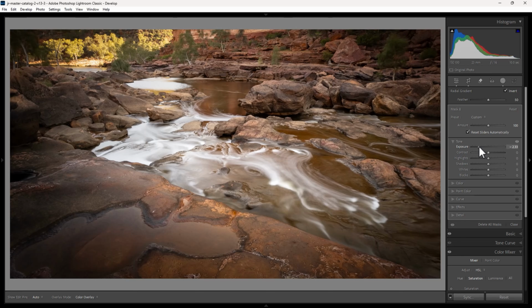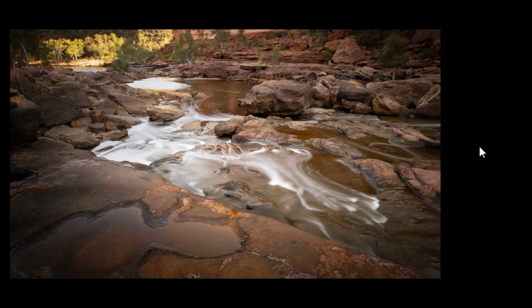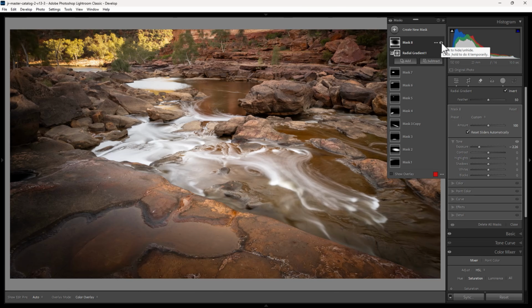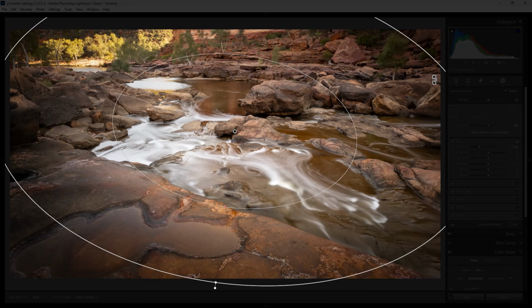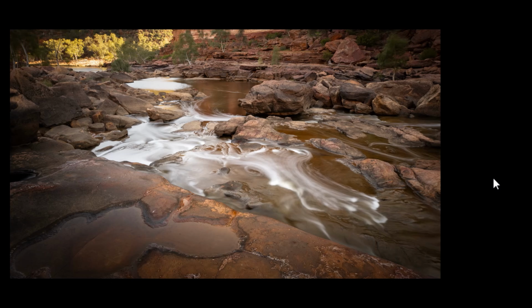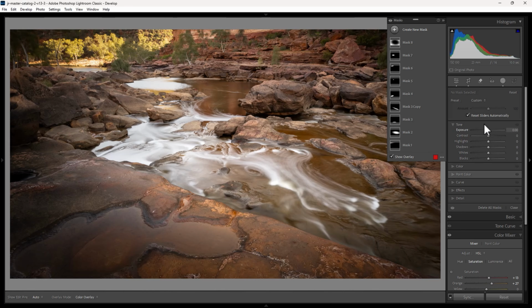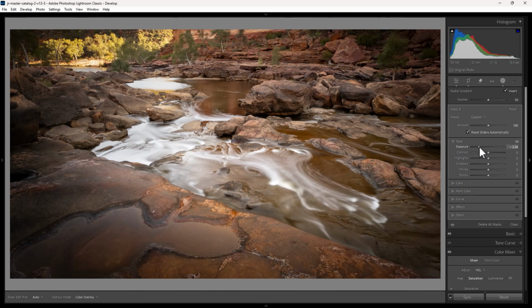So I kind of feel like something like that. Let's take a look. So before and after. I don't know, let me know in the comments whether you think that vignette is too much. I kind of feel it is too much, but I like how it's kind of helping control these trees. Let's just back that off a bit, just a little bit. All right.